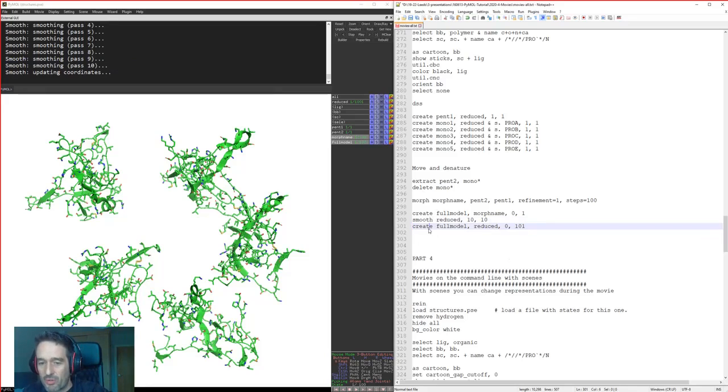And then I'm going to use create with the same model name as before, but then I'm going to add another bunch of frames to it. So now I've got 1100 states. So what I've effectively done is added the morph to the reduced. So now I've got a single object, which is called this guy.